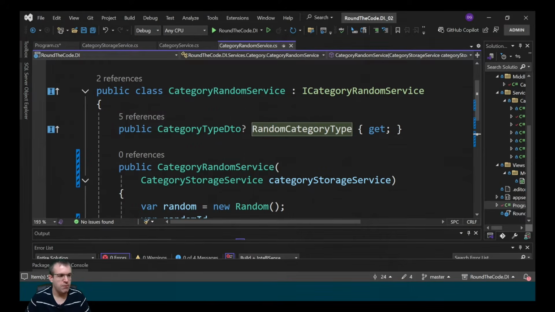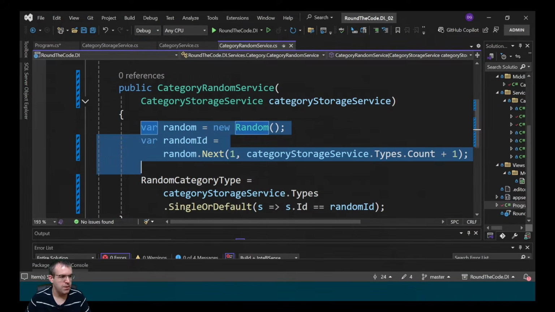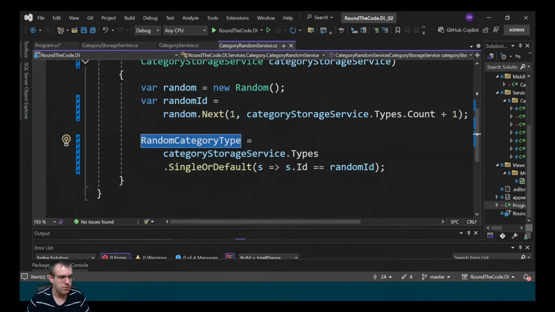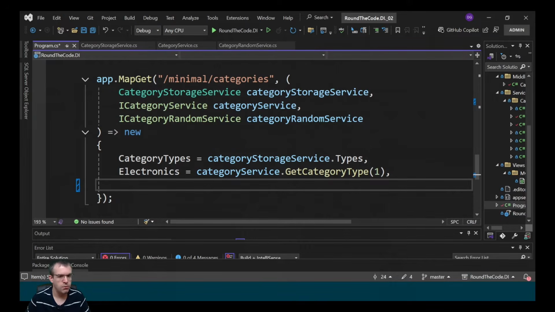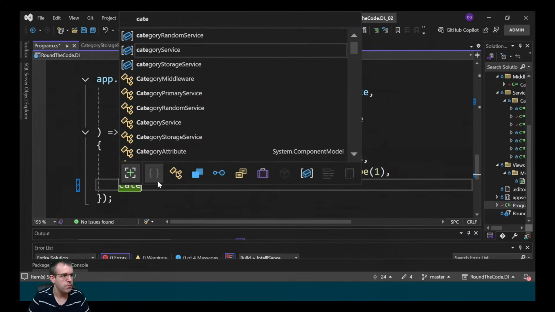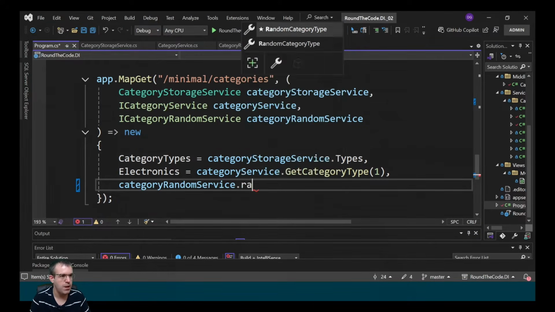We have a look at the category random service. It gets a random ID and then stores that random category from the storage service as part of the random category type property. We're just going to call that as part of the response. So we call categoryRandomService.RandomCategoryType.